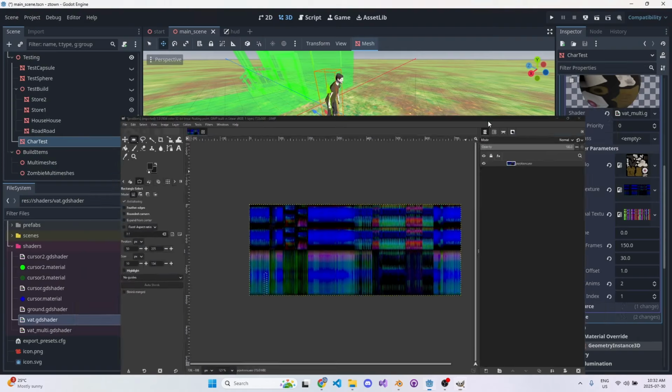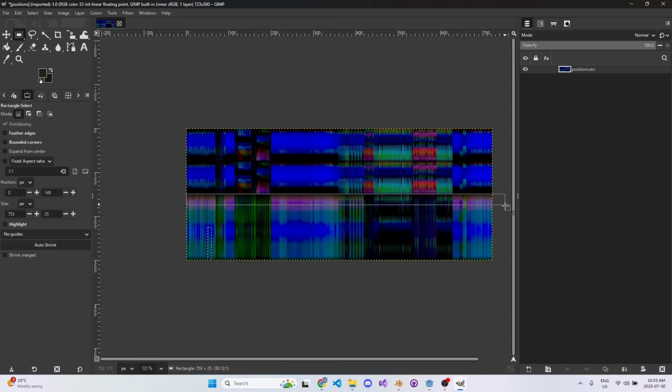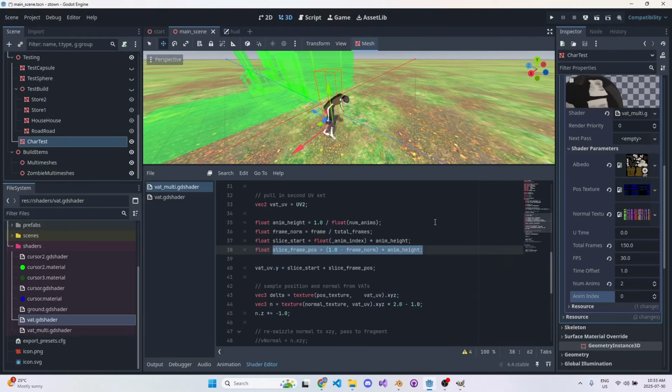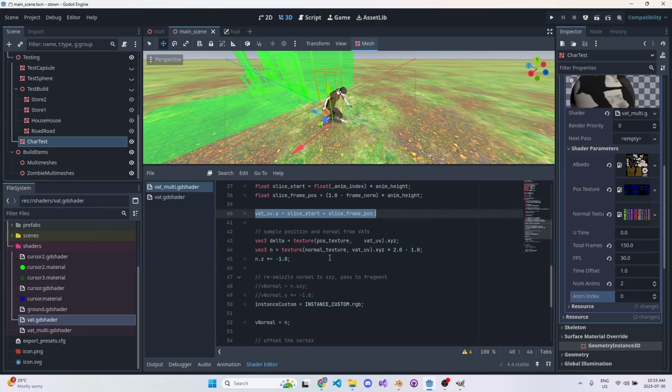So if the index is 0, let's assume the index is 0 here. The frame norm is going to be, let's say, for instance, at 0%, and the animation height is 0.5, and then the frame position gets the slice start. So our slice start would be 0 for an animation index of 0, which we could change here. And then this chunk is basically 0, and then this one starts at 0.5 and comes down in this direction towards 0. So that's the way the frames are, the rows are iterating. That's why we set the Y there to be that value.